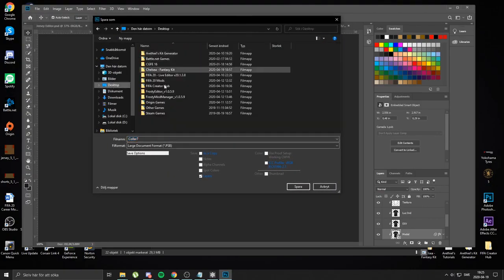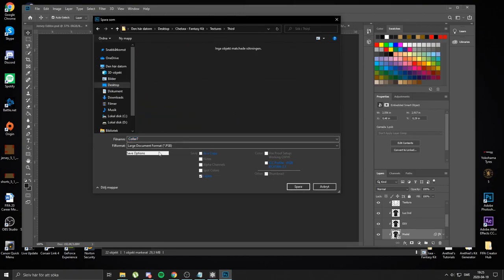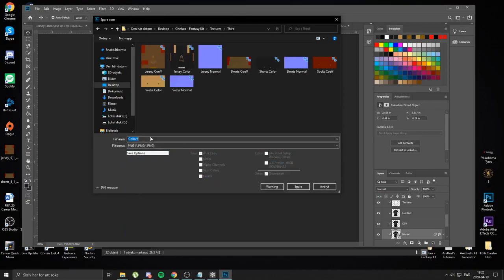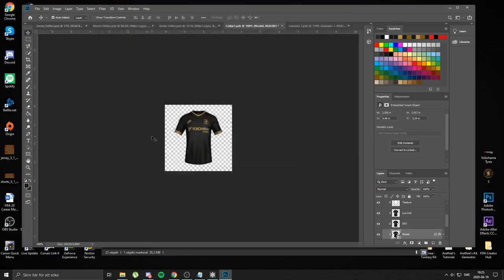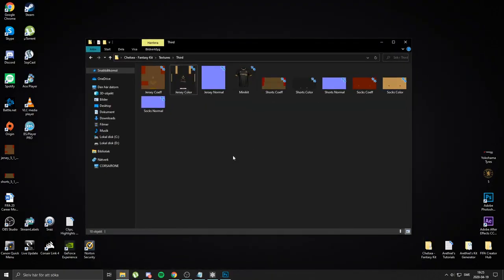Okay, you go to desktop, actually fantasy kits, textures, third, PNG, then you can name it Minikit. Boom. Okay, so once you're done, you should have 10 objects in there.